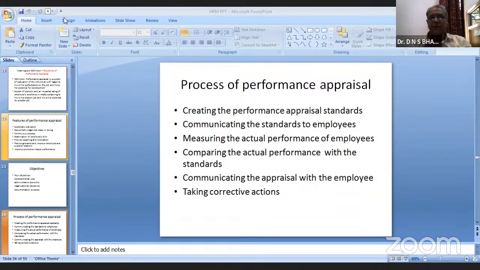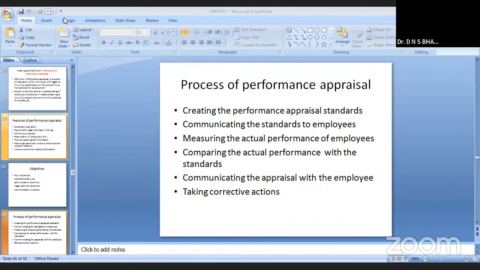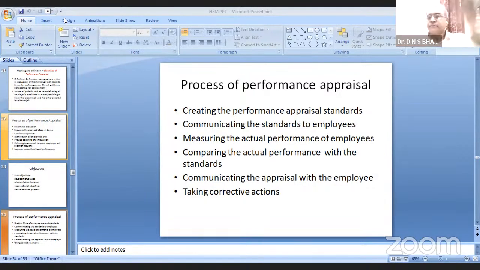Like that, you have to create some standard and ask him to perform better for this particular aspect. Then, once you create the standards, employees will definitely try to achieve that particular standard.